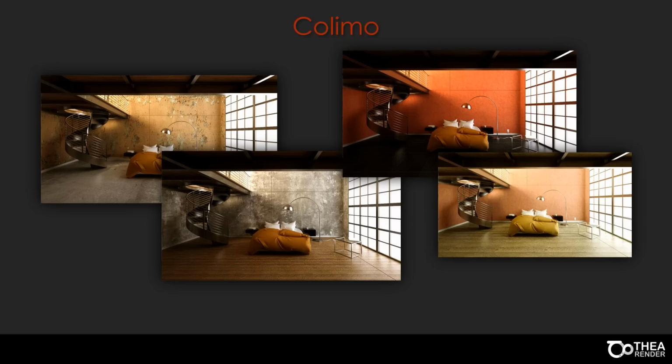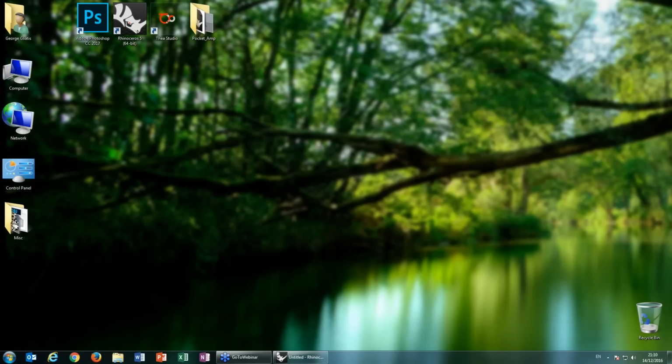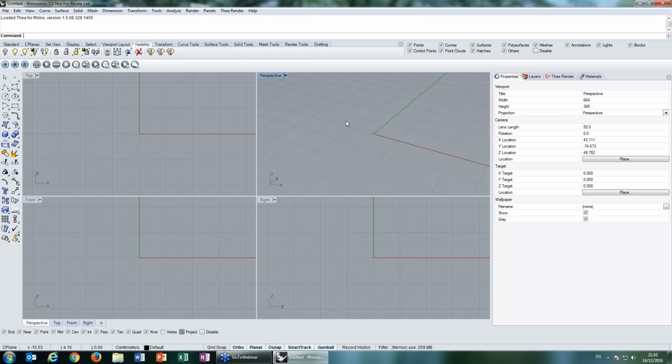Now, with that said, we can go with our presentation of the Thea for Rhino plugin. And I would like to start my presentation with an introduction to the interface.